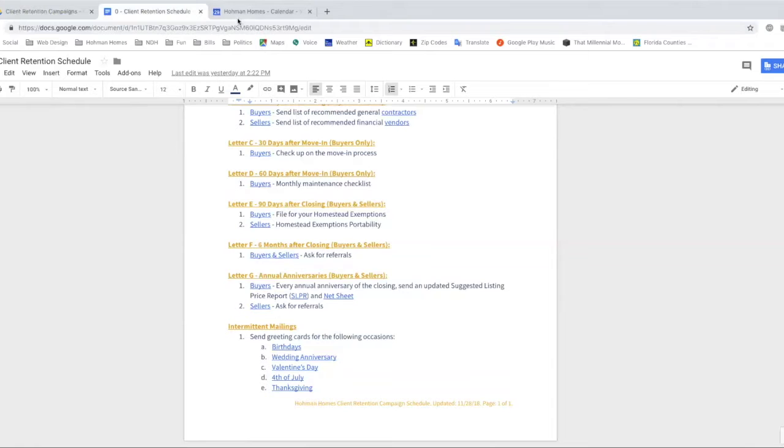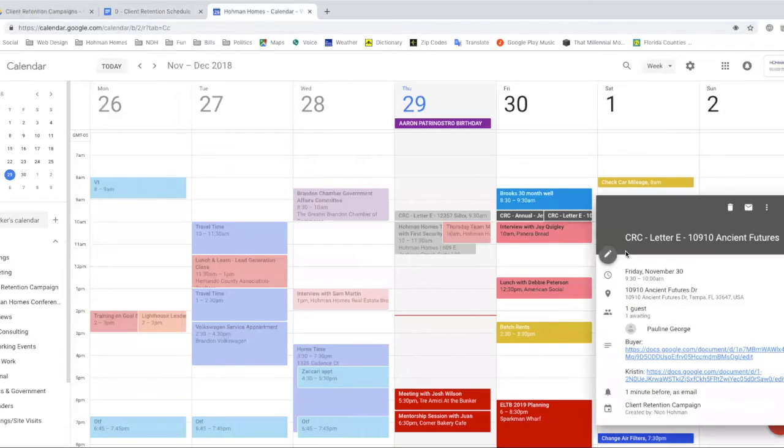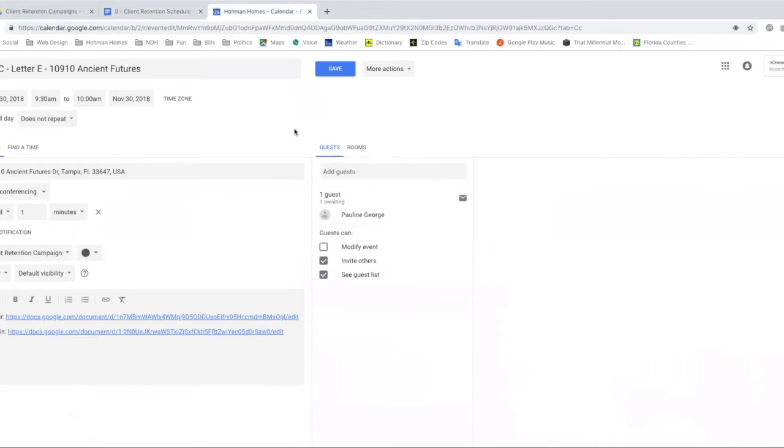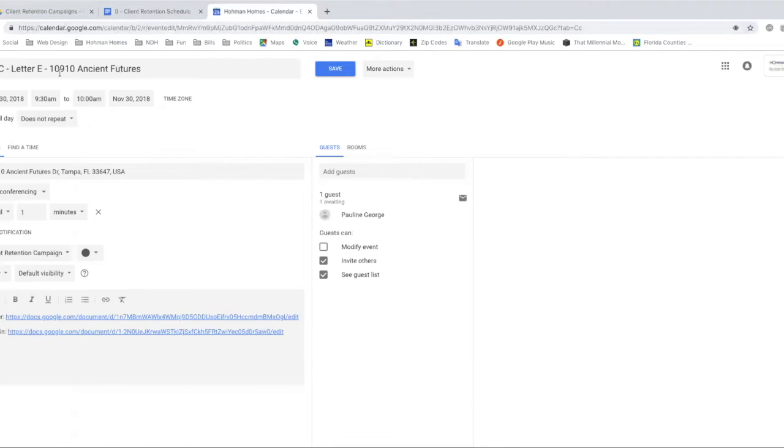So when we talk about setting up the calendar notifications, some of you receive some of these calendar notifications. So essentially what it is, in the client retention campaign calendar, we have the CRC, client retention campaign, the letter E. So again, this is corresponding to, in the schedule, here's letter E. Okay, that's what I'm sending. I'm sending it to this particular property. And here's a link to the buyer letter, and here's a link to the seller letter.